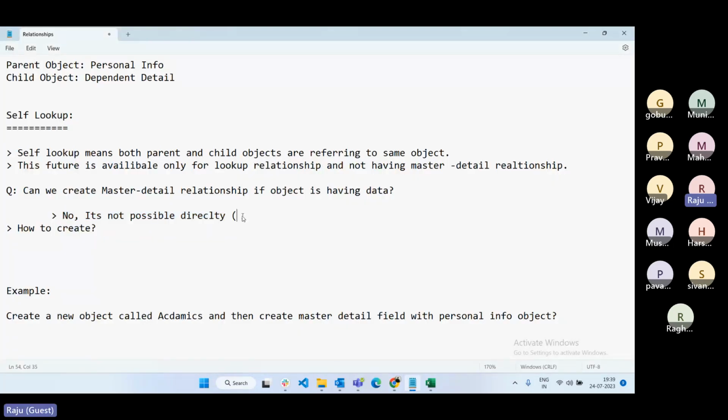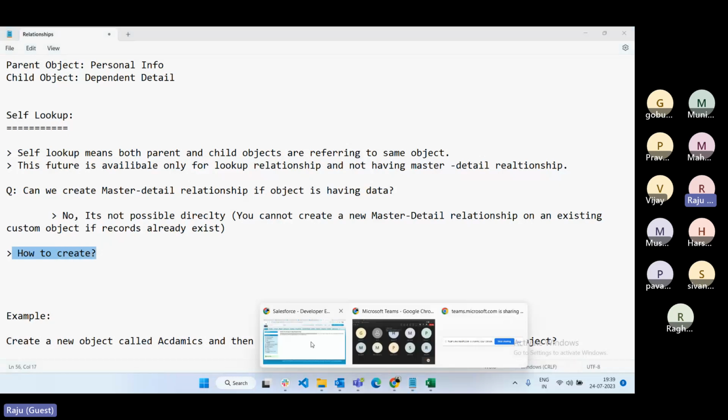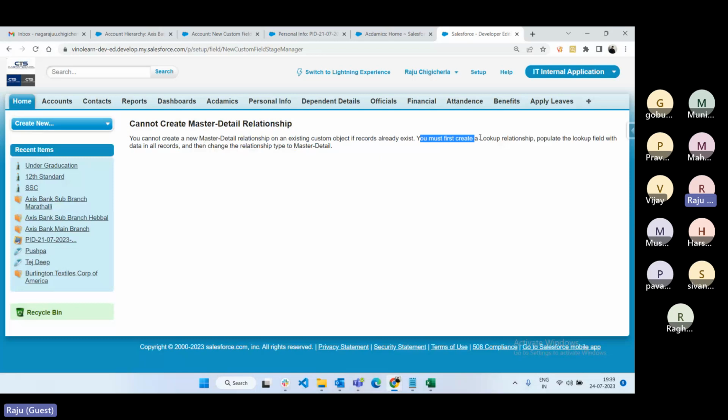You can tell like this. Otherwise, maybe simply you can tell that no, it's not possible directly. But how to create? In the error itself, they've clearly mentioned: first, you must create a lookup relationship, populate the lookup field with some detailed data, and then change it to a master detail relationship. Let's see. I'm going to do this one.